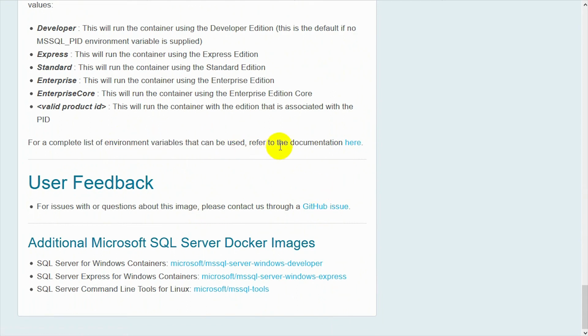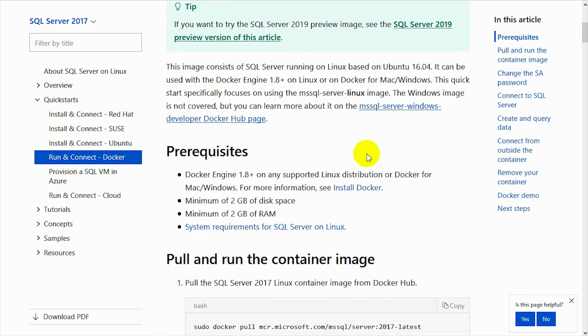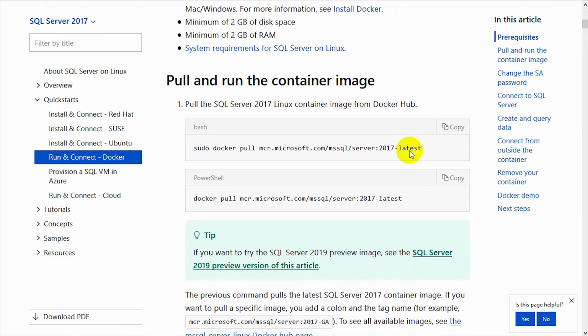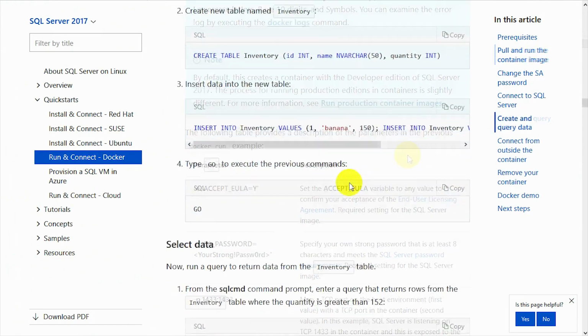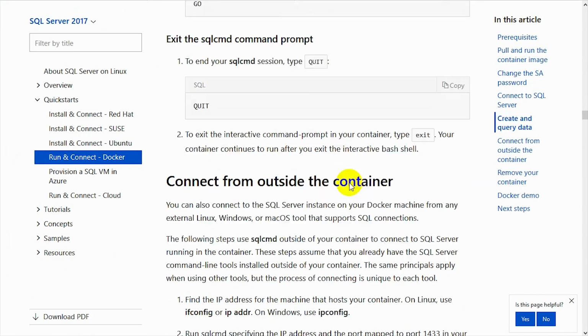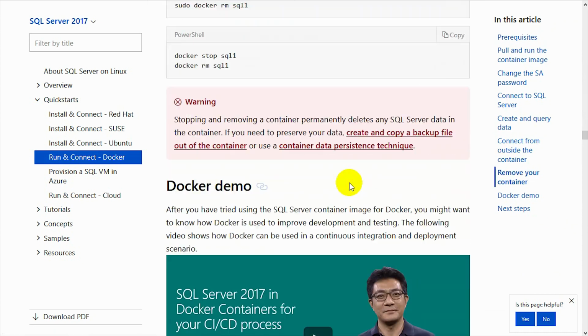For a complete list, refer to documentation here. Okay, let's click that. Quick start, prerequisites, blah blah. It's a long page and we don't have information we need.